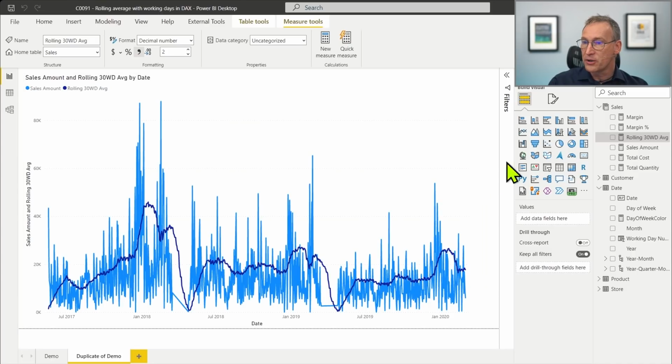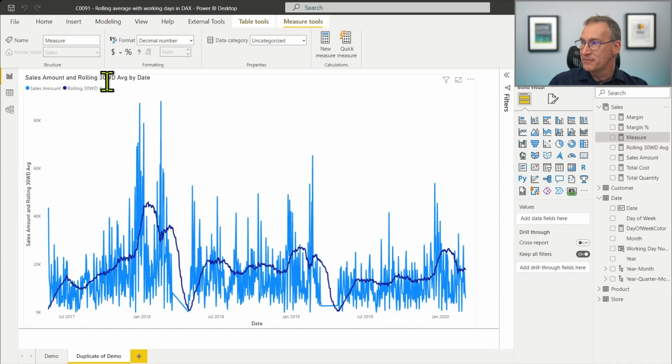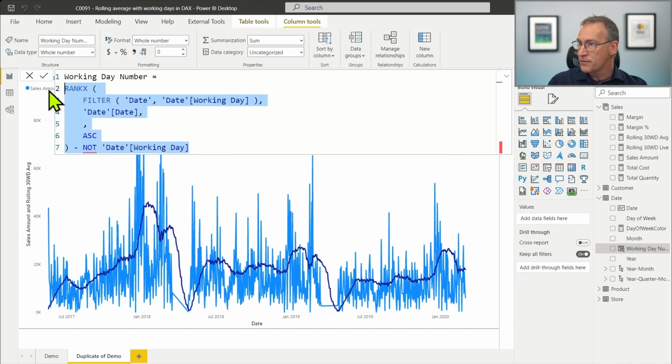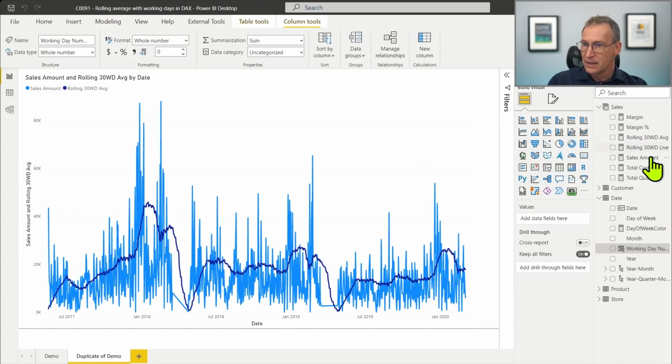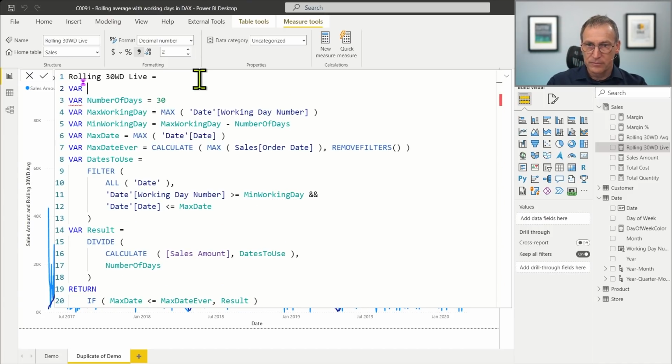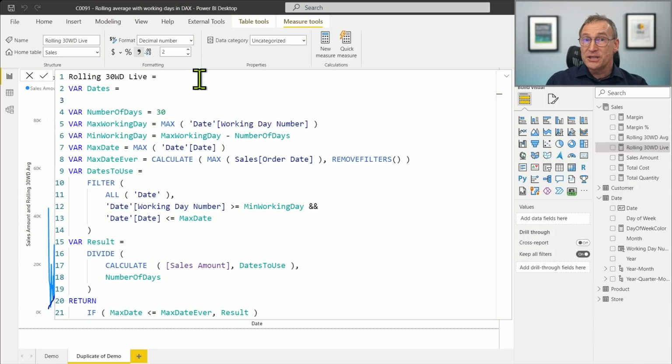So let's start by copying the code and create a new measure that we call rolling 30 working days live. Right now it's the very same as the previous measure, as a decimal number. We need a temporary table that has the same code as our calculated column. So I copy the code of the calculated column, and then in my rolling 30-day average, I create a new variable dates that contains basically a copy of the date table, but this time with the new column.